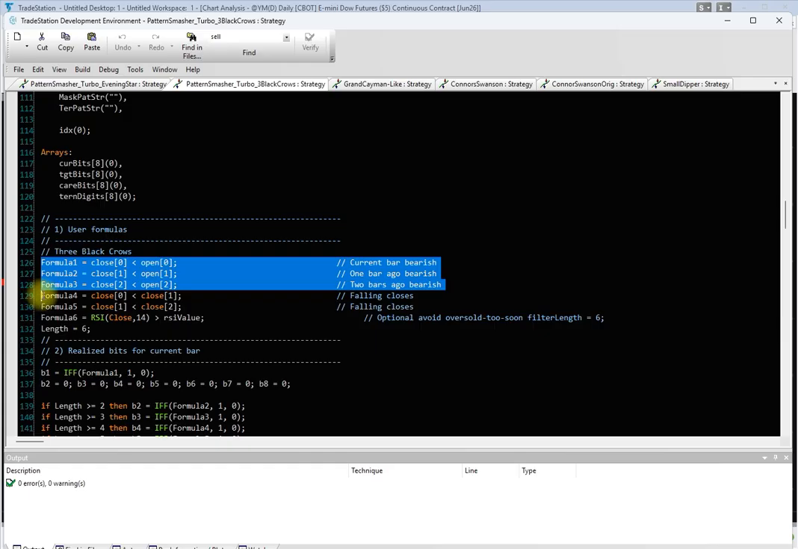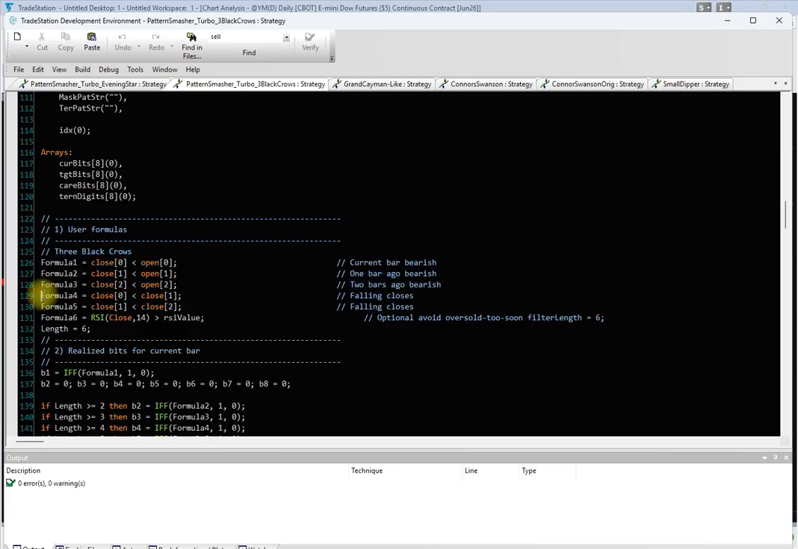And then additionally, the last part of the pattern of the three black crows is that the close of today has got to be less than the close of the prior day. So you've got three red bars, and then the last day of that pattern, the market's closing has got to be less than the prior day's close.